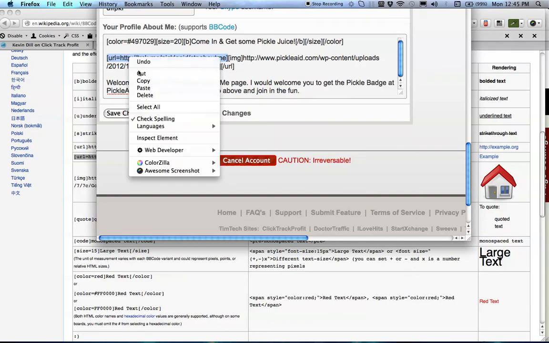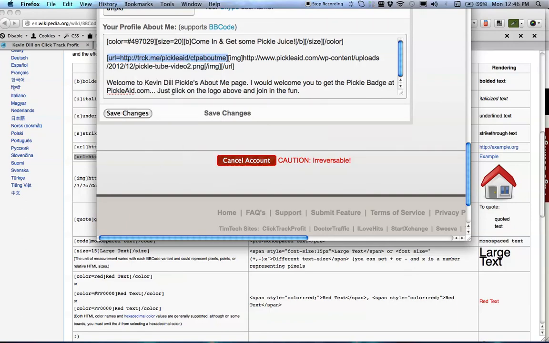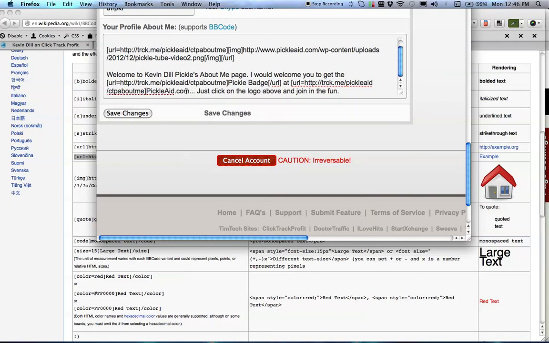Alright, so there's my text, and we already know that this URL links to my Pickle Aid page, so I'm going to copy that, I'm going to paste that right there. And I'm going to end it with bracket / URL bracket. And I'm also going to link in the pickleaid.com. So I'm going to paste that again in there. It's the same thing. And I'm going to put in bracket / URL bracket.